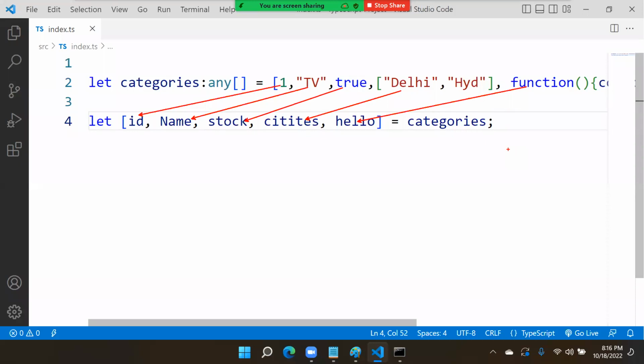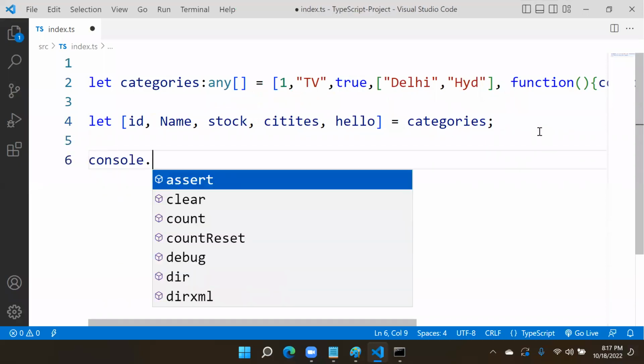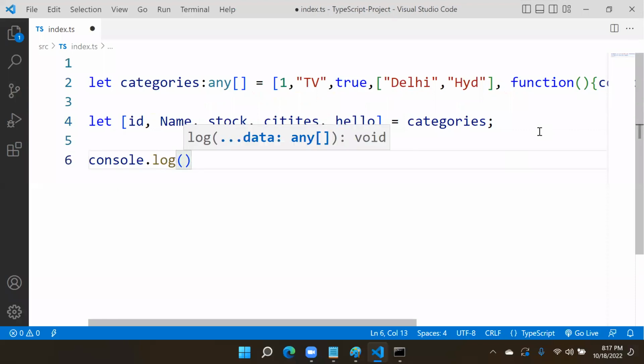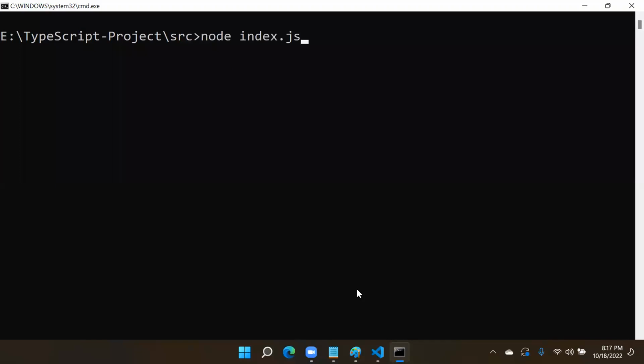So what is the advantage of this? We can simply say console.log and I want to print name. I can just call the name. I don't need any property names, square brace, 0, 1, 2, not required. Now you can see it is going to print here. So let's compile and run this, and you can see it handles that.